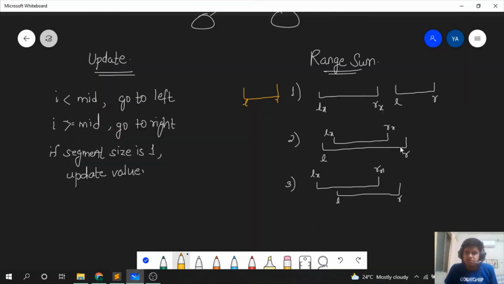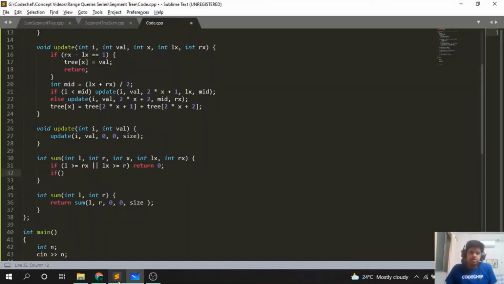So let us move to the second case, where we have our entire segment lying inside the given range. So in this case, what we will do is we will write if lx is greater than or equal to l and rx is less than or equal to r. So if lx is greater than or equal to l and rx is less than or equal to r, then we will simply return the value of that node. And what is the value of that node? It is tree of x.